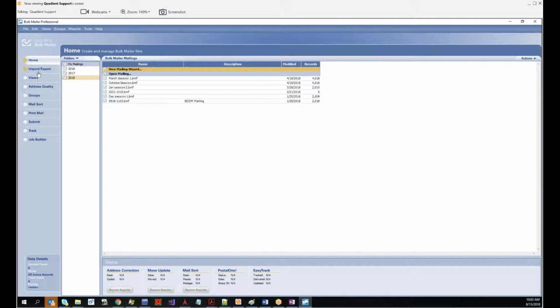We've got the steps that you would go through to actually create and process a mailing. Over on the right, in this large screen, is a list of mailing jobs that have been created and worked on in this particular instance of Bulk Mailer. And in the middle is this folder section, an option that you can use to organize your mailing files.